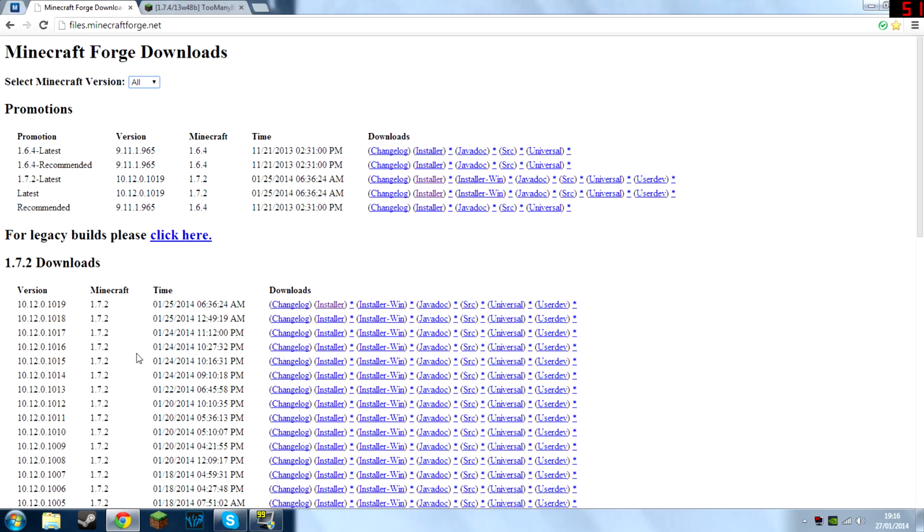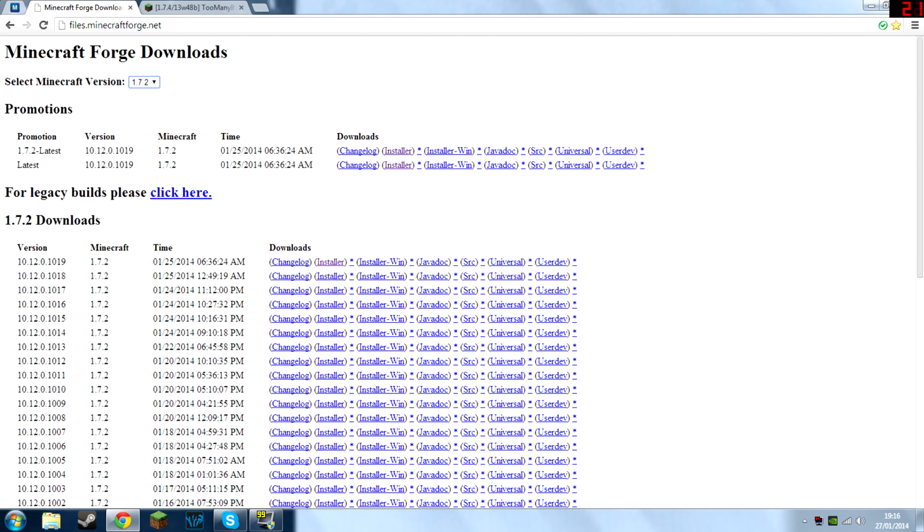So the first thing you're going to want to do is click the first link in the description, which should take you to the Minecraft Forge downloads. Then simply select your Minecraft version, which is currently 1.7.2, and download the latest version by clicking on Installer. So that's how you download Minecraft Forge.